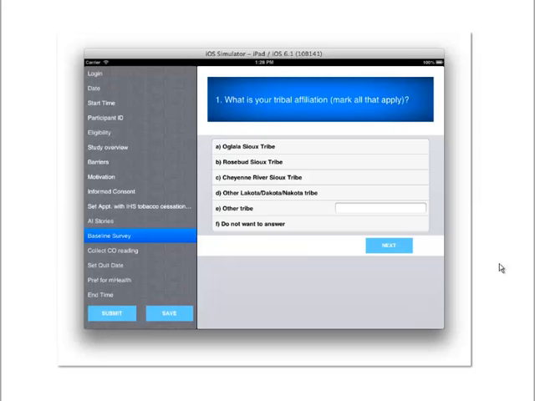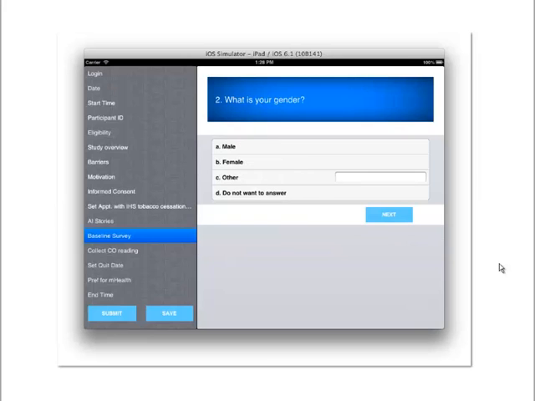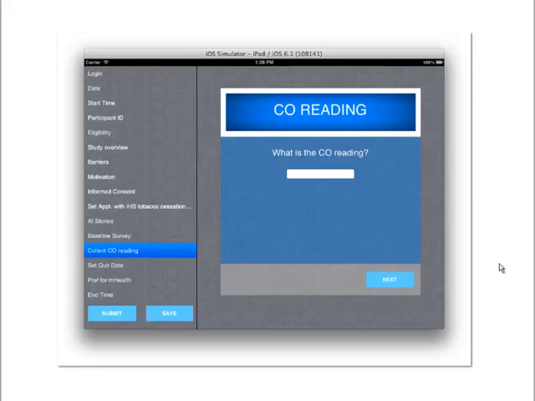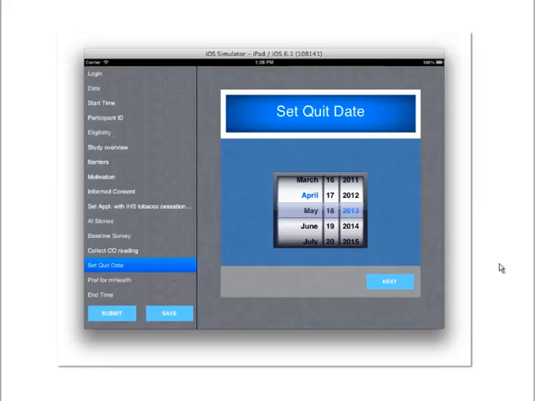They'll be able to answer questions that require multiple choice. Gender is another sample question. And once that's completed, they would confirm that the survey is completed and hit next. Then it takes them to a screen where the nurse could input the reading for carbon dioxide, done manually. The app doesn't do this, but it's maybe a potential future research work. Then they will click next, which should take them to a screen where they could select their quit date.